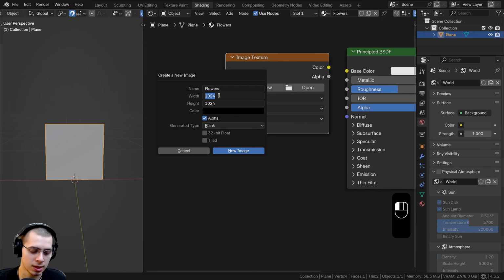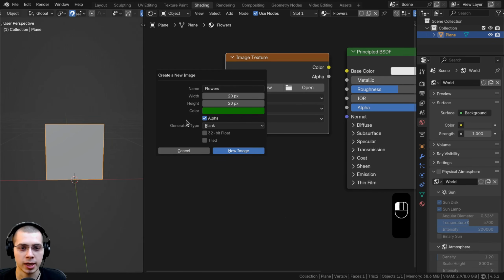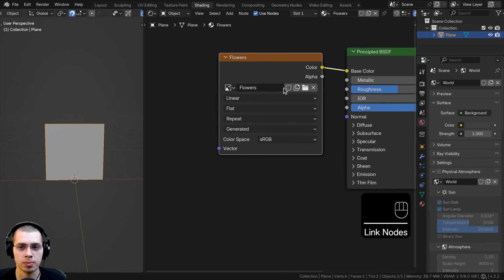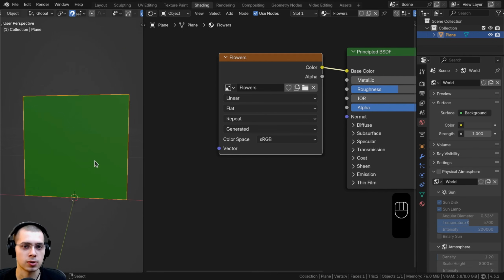So on the width and height, I'm going to go with 20 on both of them. Then here on the color, I'm just going to make this kind of a dark green, because this is the base color for the plant. And then I'll click on new image. So now the color can go into the base color. So if I go into the material preview, you can see the green color on the object.